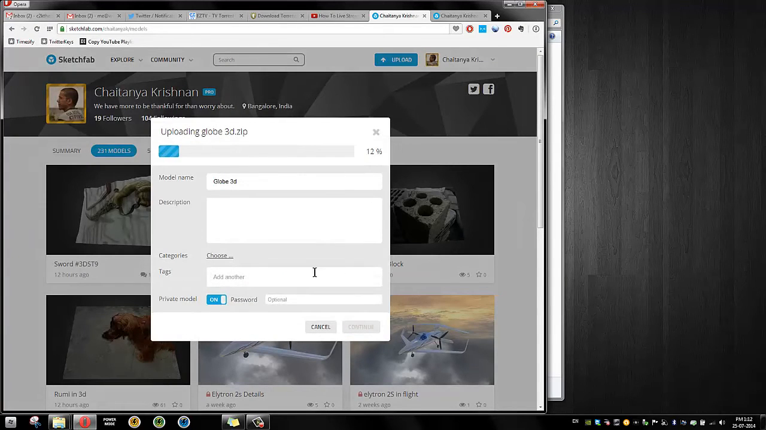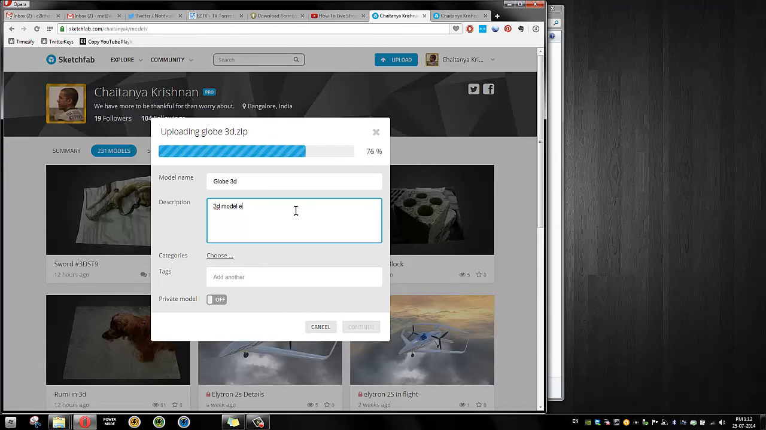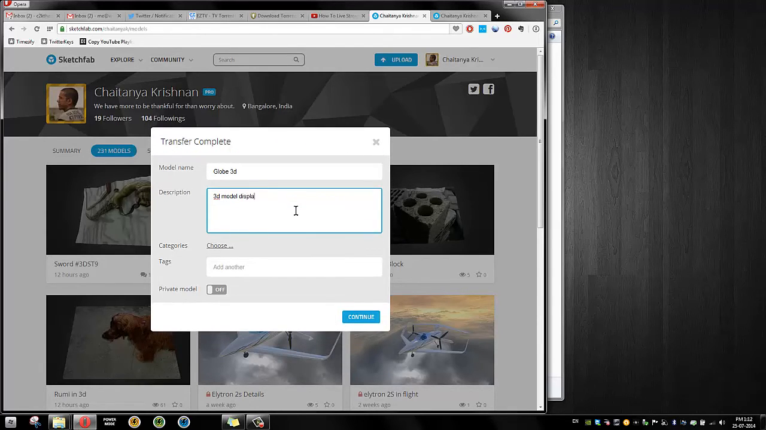continue, give it a name, make it a public model. It's a very lightweight file, that's why it's going up so fast. Give it a sensible description. It doesn't have to be with a Nexus device. You can use the Nexus's camera app on any other compatible device.